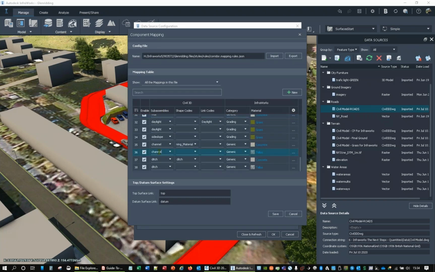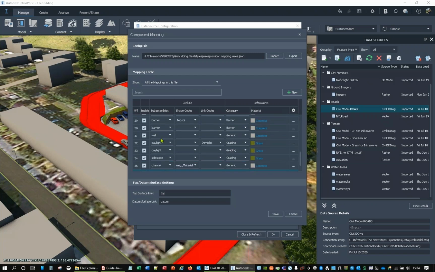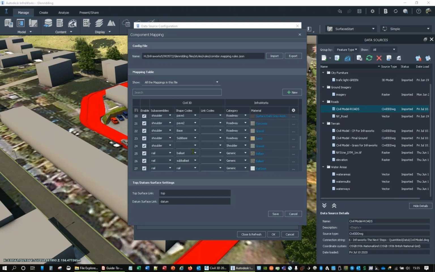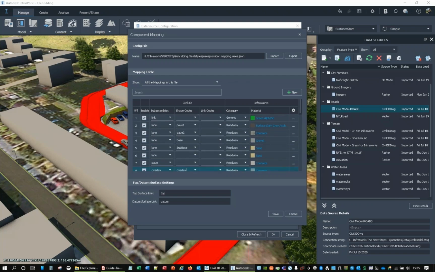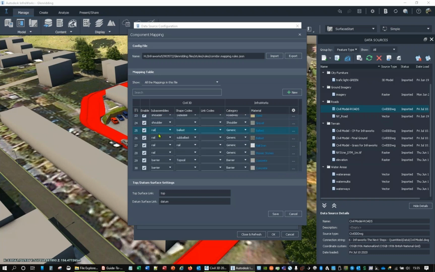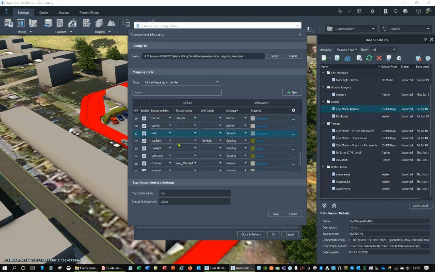So if I click on component mapping settings, you can see here's all the sub-assemblies that are in that corridor model. So for example, there's one called daylight there, and we can map that. Let's find a shape code. Okay, so the shape code daylight. Why is that missing? Okay, let's do something else.